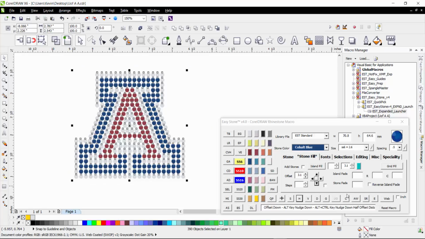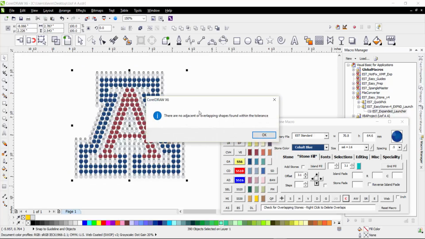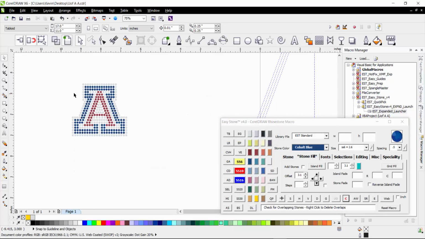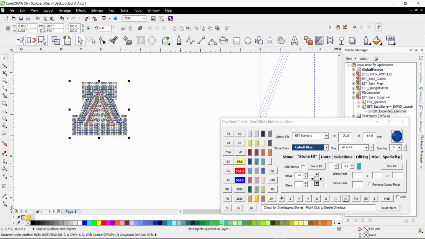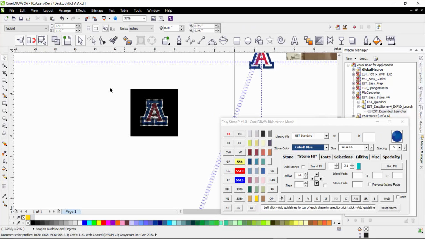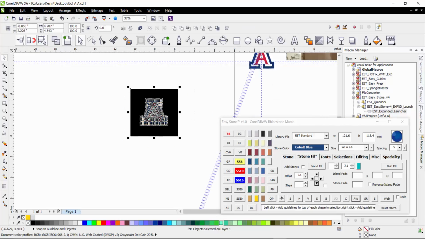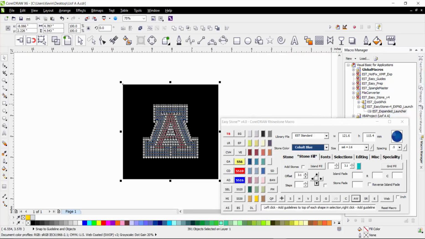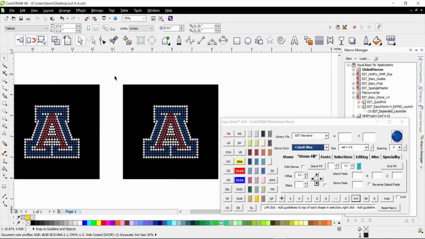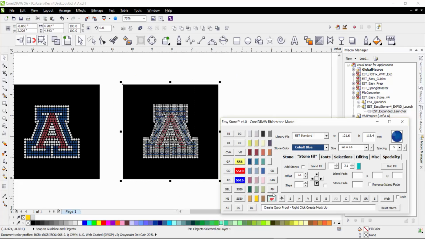So let's go ahead and do a check spacing. Okay, there's no overlapping shapes found. That's good. Let's add a weed box. And what I do is I always make a copy. So I'm selecting the entire design with the weed box, holding my click and drag, hold my Shift key down, and then right click to make a duplicate. And then the one here on the right, I always do a quick proof on.